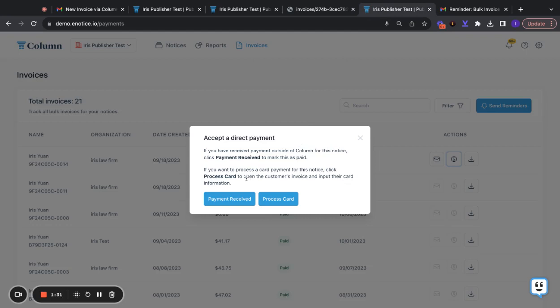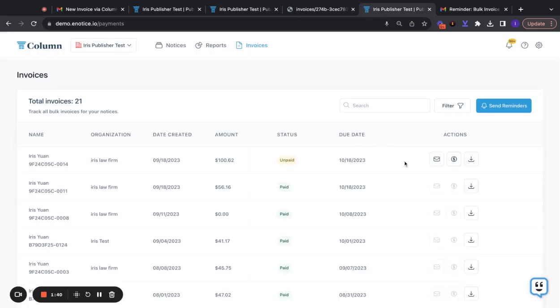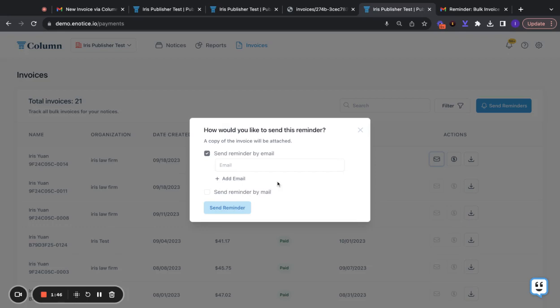You also have the option to process payment by marking the invoice as paid directly if the customer happened to pay you directly. If the invoice happens to be overdue or you want to send a reminder, you can click on the message icon to send a reminder to your customers that it's time to pay.